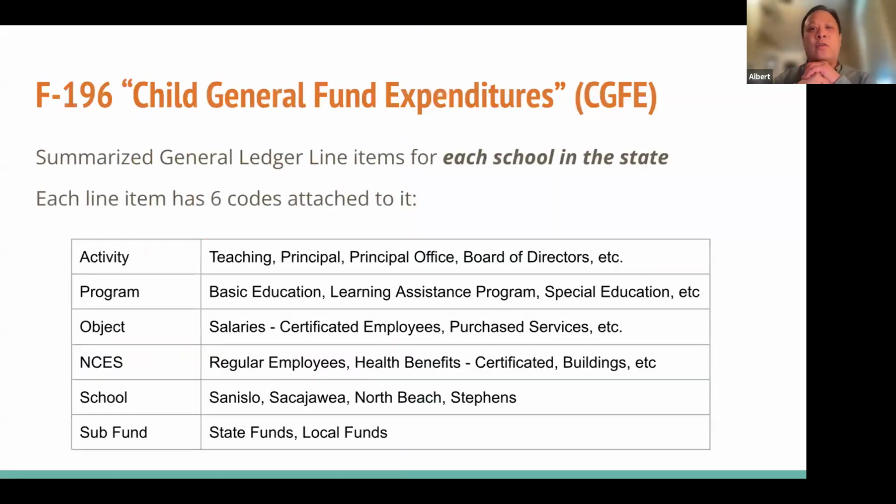All right, so these General Fund Expenditures are a roll-up of the line items, and they're rolled up into various buckets. Activity being things like teaching, the principal, which has its own activity for some reason, principal office, board of directors, and so forth. Then they have these things called programs, which are like basic education, learning assistance programs, special education, ESSER funds, COVID stuff. Program in my head often means more of a quasi-related funding source, but I'm not quite sure that's true.